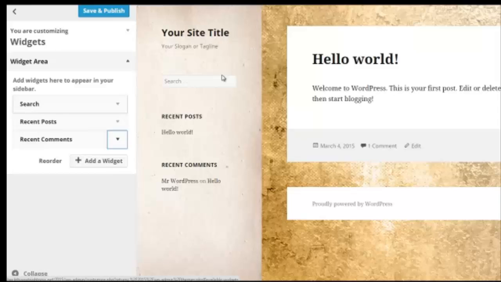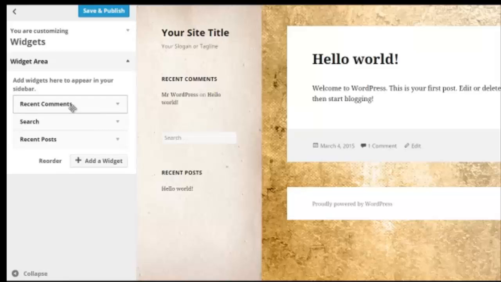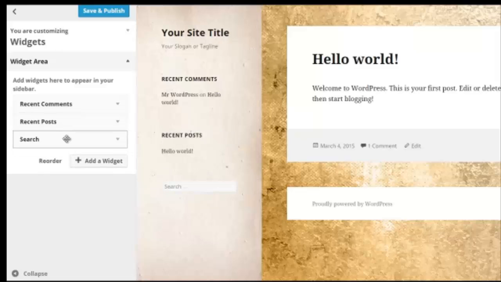Of course, you can always reorganize these. Let's say, for example, that I want my recent comments first, my recent posts second, and the search box third. I can do that. I can also add a widget.